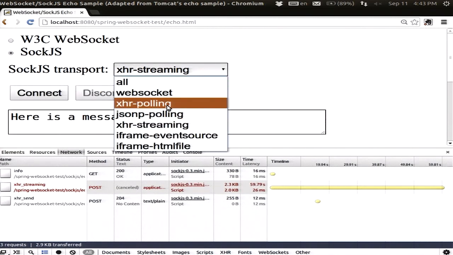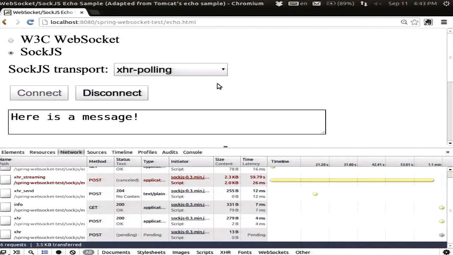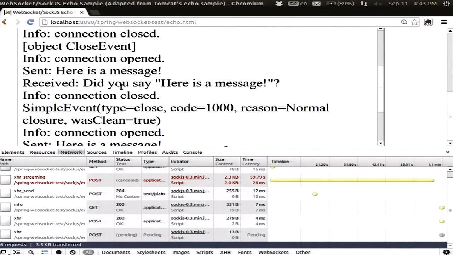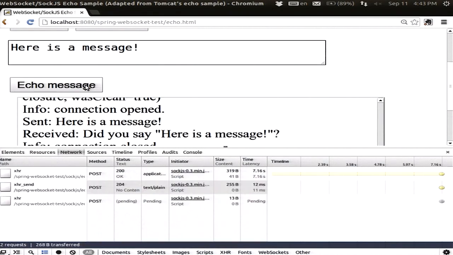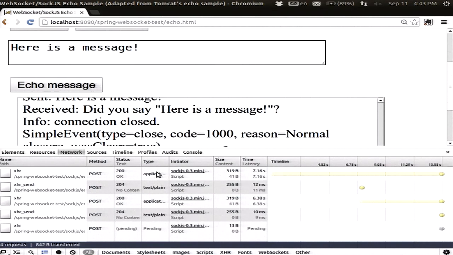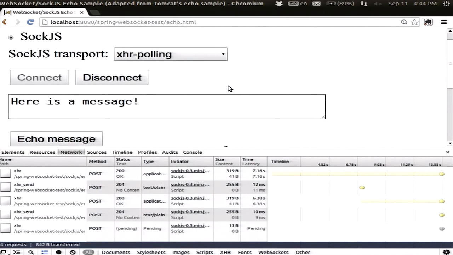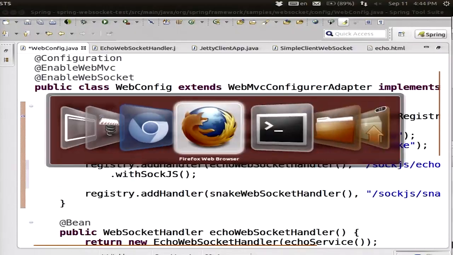We can switch to XHR polling as well, and then you will see a lot more going back and forth. So let me clear. And now if I start echoing messages, each time I echo a message, there's a polling request that finishes, and then there's an XHR send for the next message. So there's a lot more chatter going on. But essentially, our API remains unchanged. What we're doing in our application is absolutely the same. So that's kind of nice. I mean, this is really something you need in order to start using applications today.